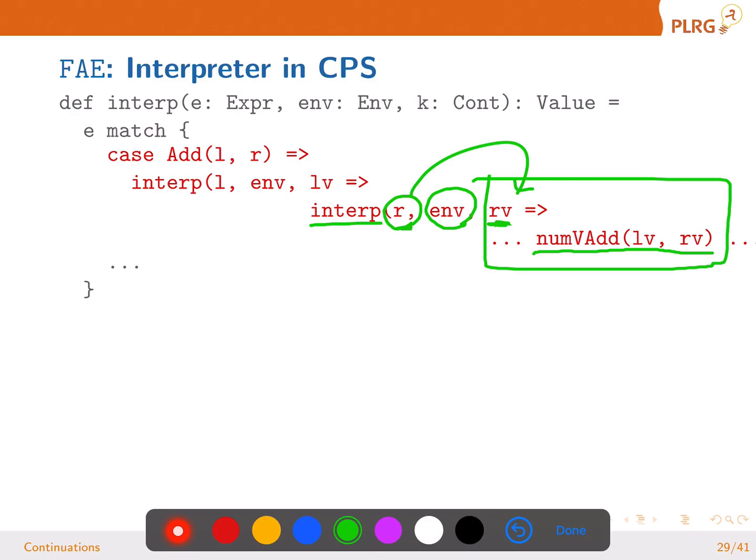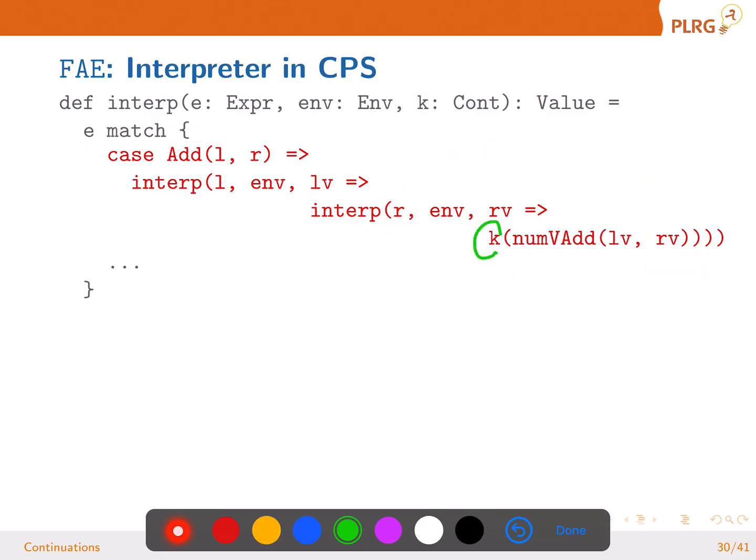Okay, then using that LV plus RV, what are we going to do next? Are we done? Is there anything to do more? Yes. We haven't done K yet. Using this value, we need to call K. So far so good.